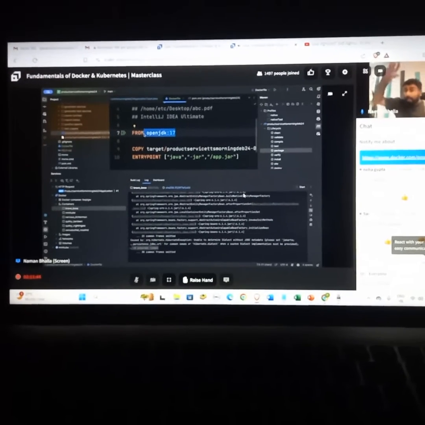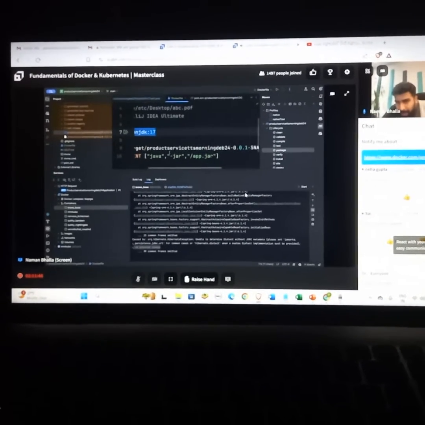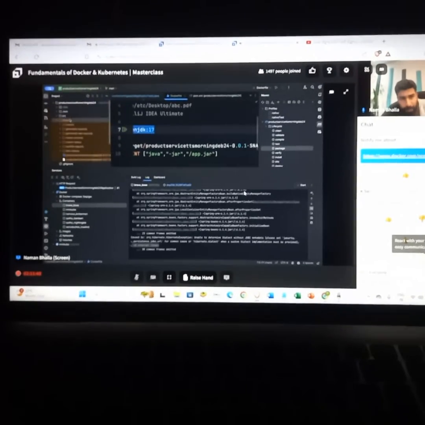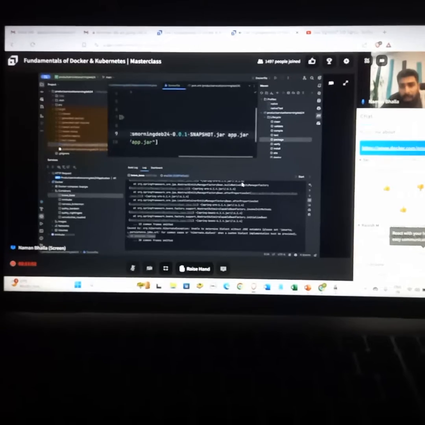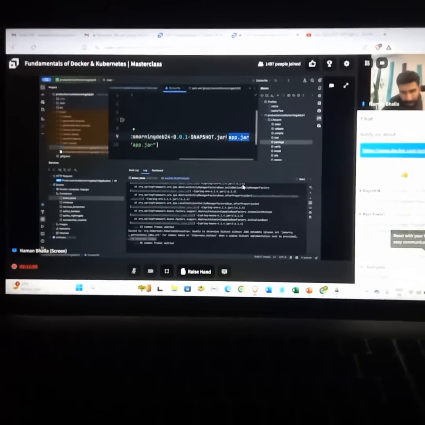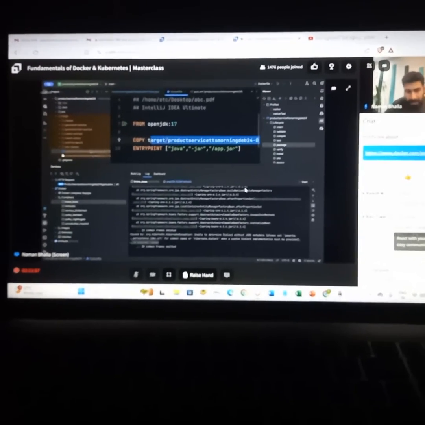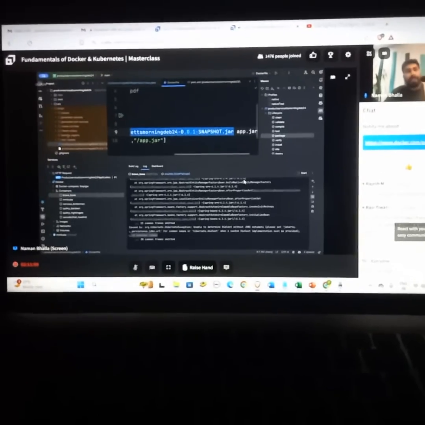After that, in that particular environment, I copy pasted this file. In my target folder, there is this particular file. I copy pasted that file and called that app.jar. There was a very big name in that particular place. I called that app.jar in the package.